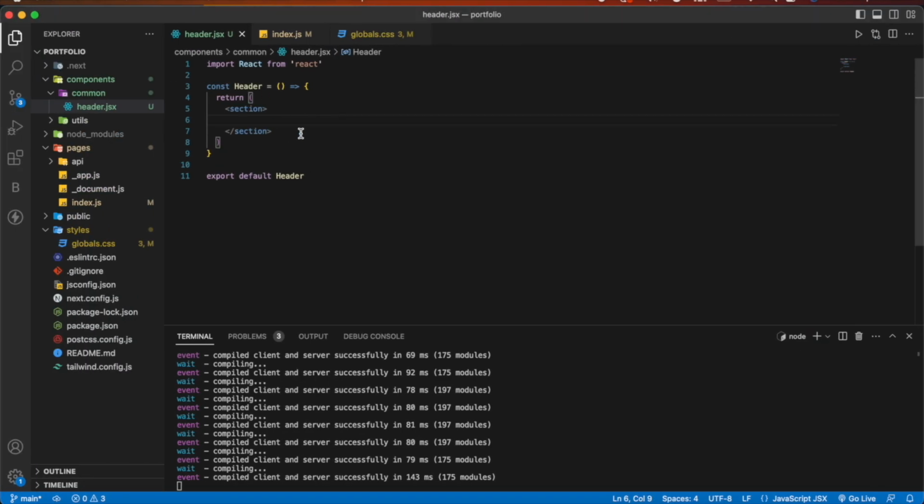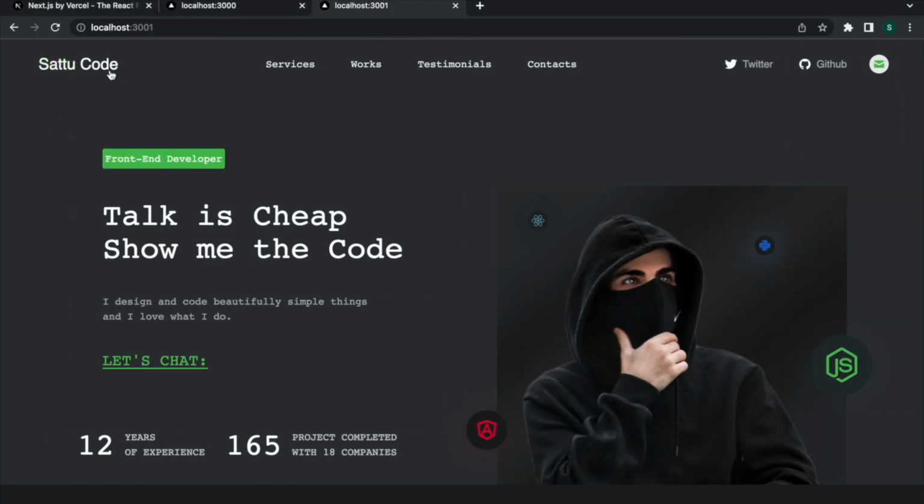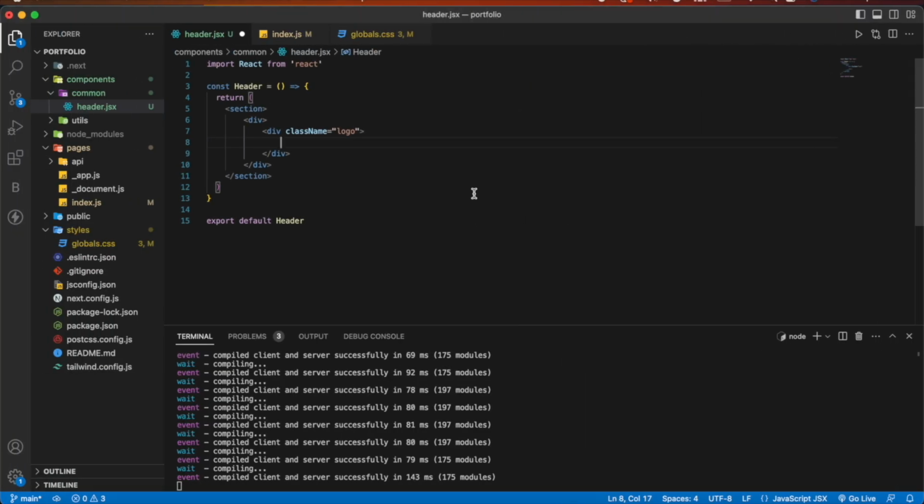So we'll need a section, and inside that we'll need a div, and inside that div we'll have our logo, menu and other items. So first we'll have our logo. For that we'll make another div, and in logo I'm using two span. So span 1 will be our 2 slash, and span 2 in which code.